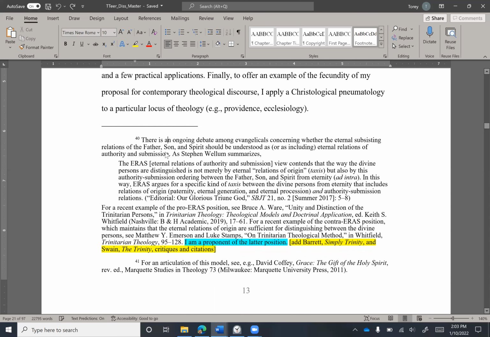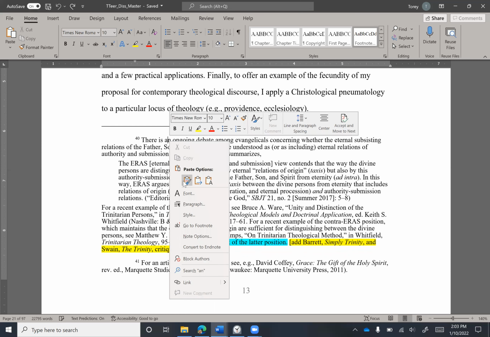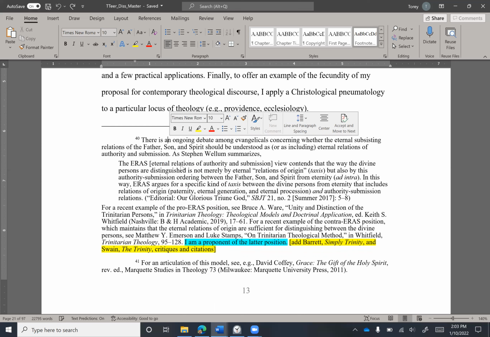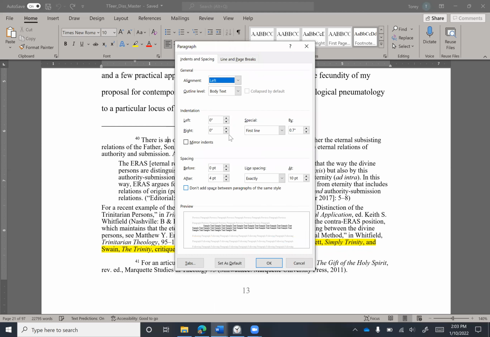You can see what the formatting is by right clicking, going down to paragraph, and then you'll have your exactly 10-point line spacing. That's basically single space, but with 10-point font. And this should normally be 10-point. I'll show you why it's not here in a moment. And then all footnotes are indented 0.7, except for one exception.